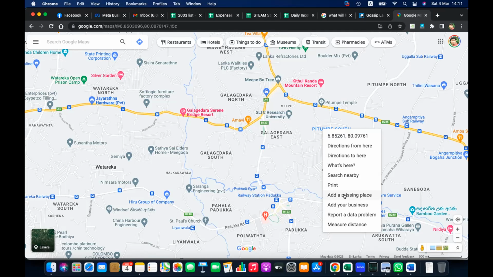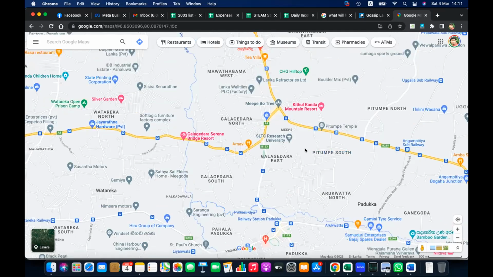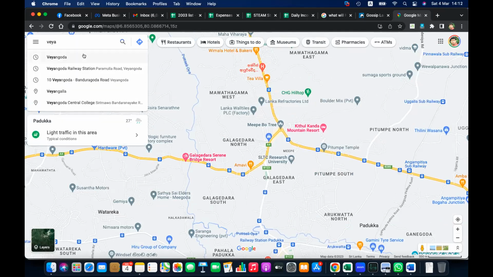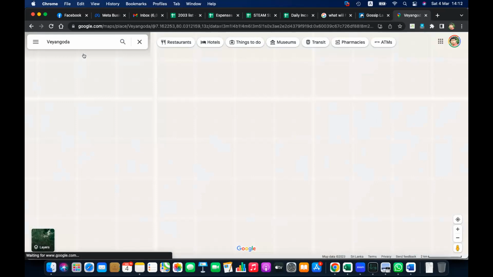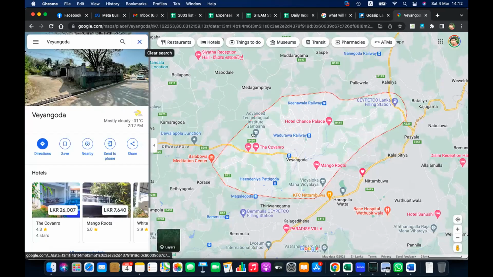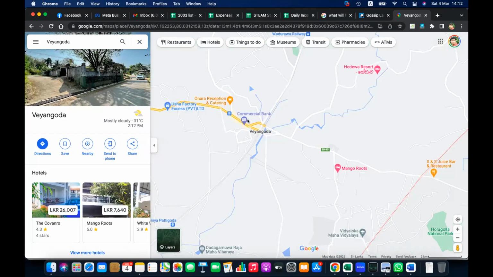In Google Maps, you can add your place or your location. For an example, let me show one step. I just need to add our Veyangoda center to the map. I have not yet added it. Let's think that I want to add it. I'm going to browse Veyangoda first, and then okay, you can see this area is marked as Veyangoda, and then I'll zoom into the map.